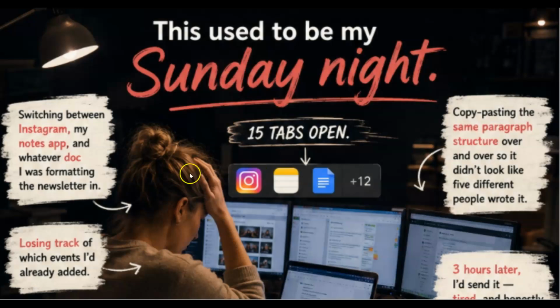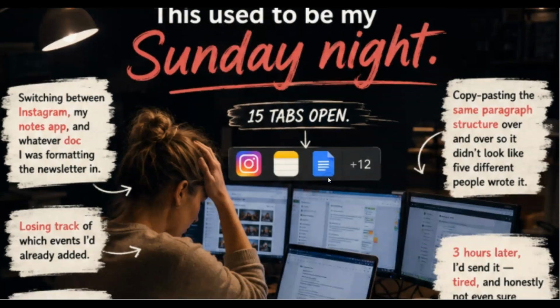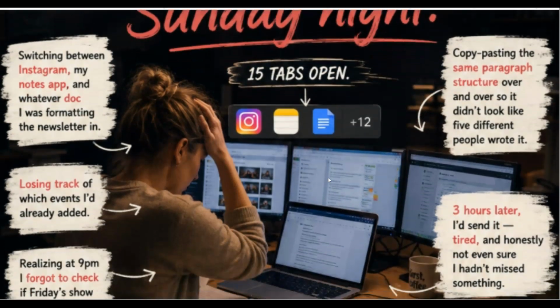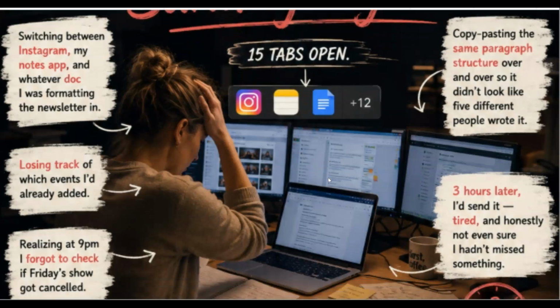Spending time collecting information and formatting it, and spending my Sunday evenings realizing at 9 p.m. I forgot to check if things have been cancelled that I've added to the document earlier in the week. Stressing out that I had to do all of this work, tired, and not even sure if there was something big happening that I'd ended up missing mentioning because I've been so busy with what I had already been doing.